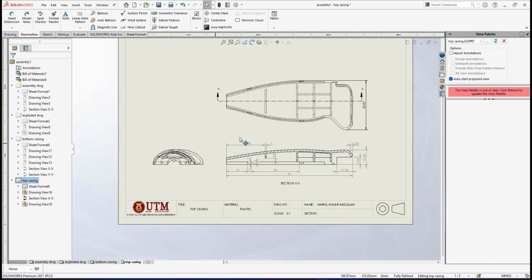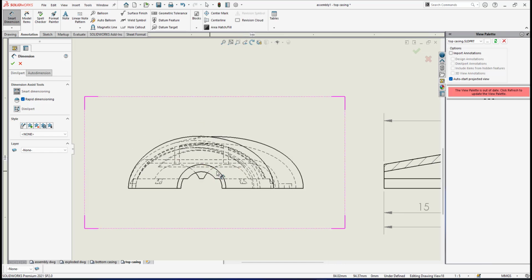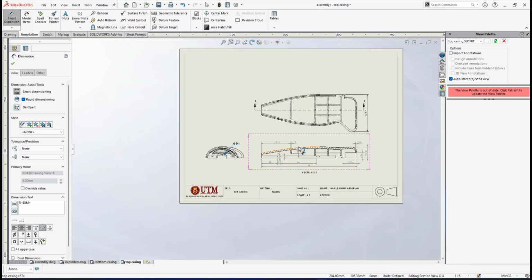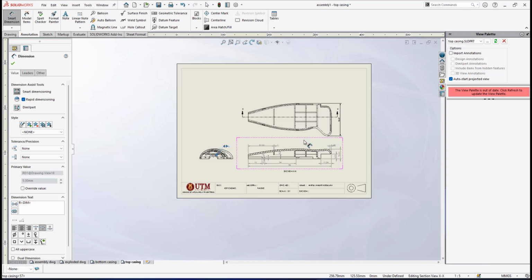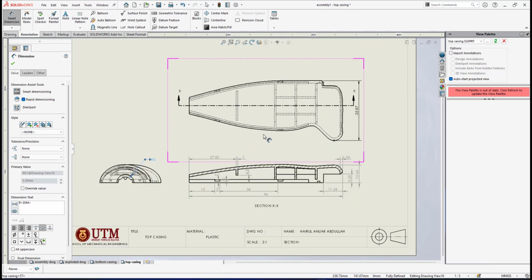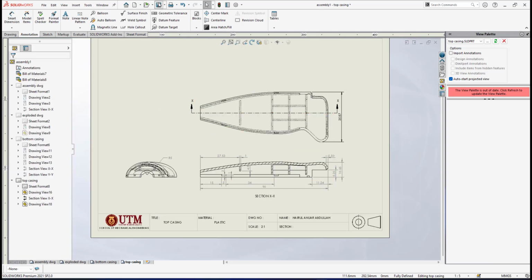Okay, all right. And here the opening we have a curve here. So I can go for this radius 5. Right. Let me save my file again.